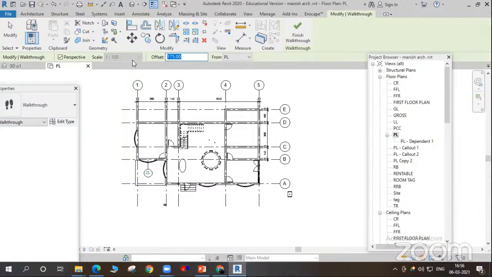This offset can be changed. If I want to create walkthrough videos at 150, by placing my camera at 150 height, I can give this offset value as 150 and I can place points like this. Actually, these points are called keyframes.